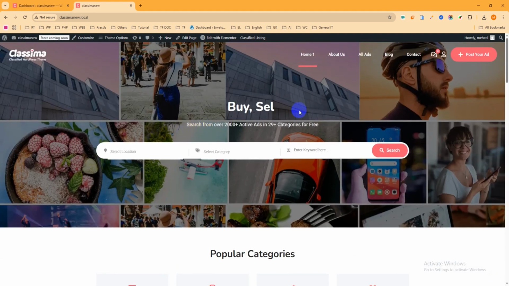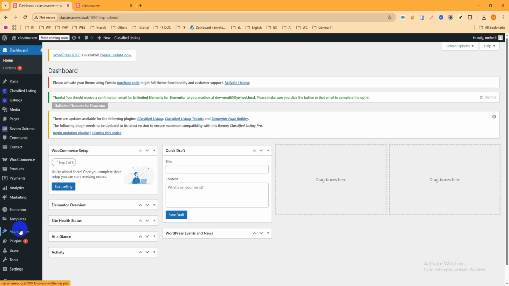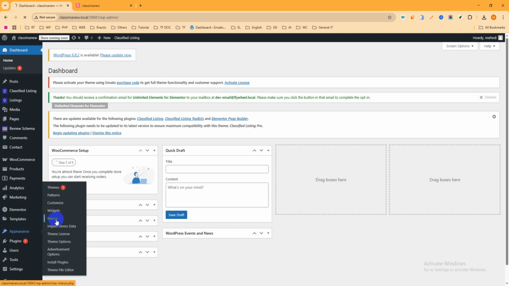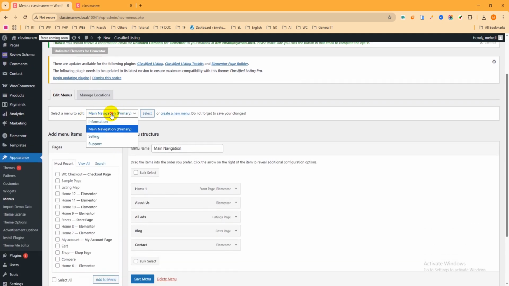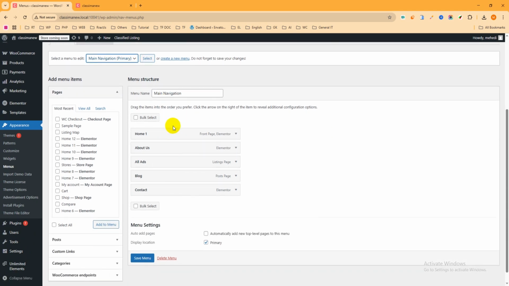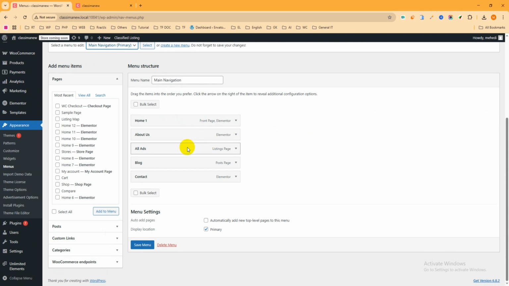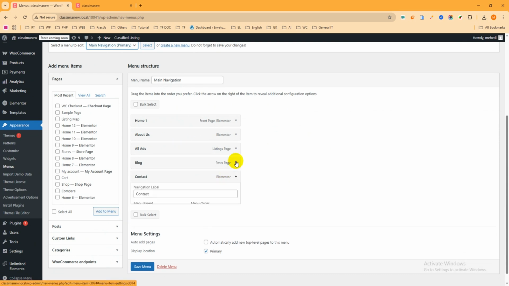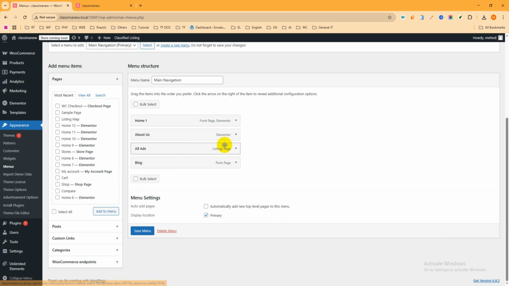So the very first thing is we have to remove the links. Go to the admin dashboard, hover over Appearance and click on Menus. Select the main navigation menu or primary menu. This is the menu item, and we have to remove it, because these items are connected with other pages. Our goal is to connect these items to different sections on the same page. So just select and remove this item.